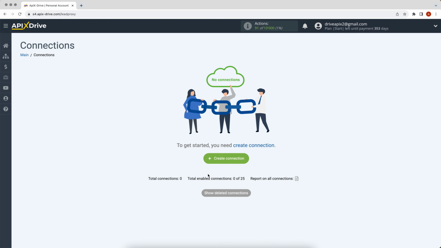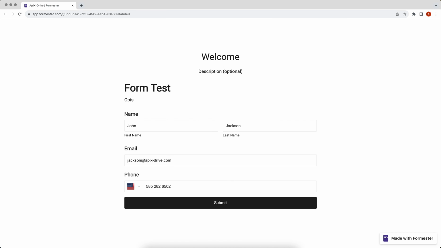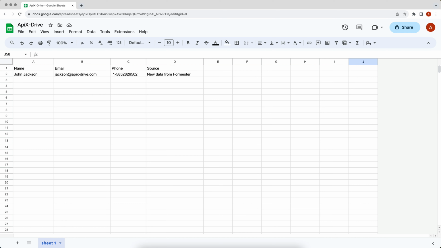Today I will tell you how to set up data upload from Formester to Google Sheets. This is necessary to automatically transfer new data from Formester to other systems. For example, in Google Sheets, create new rows whenever new data is received from Formester. It is convenient to store, process, and otherwise interact with them in the future.